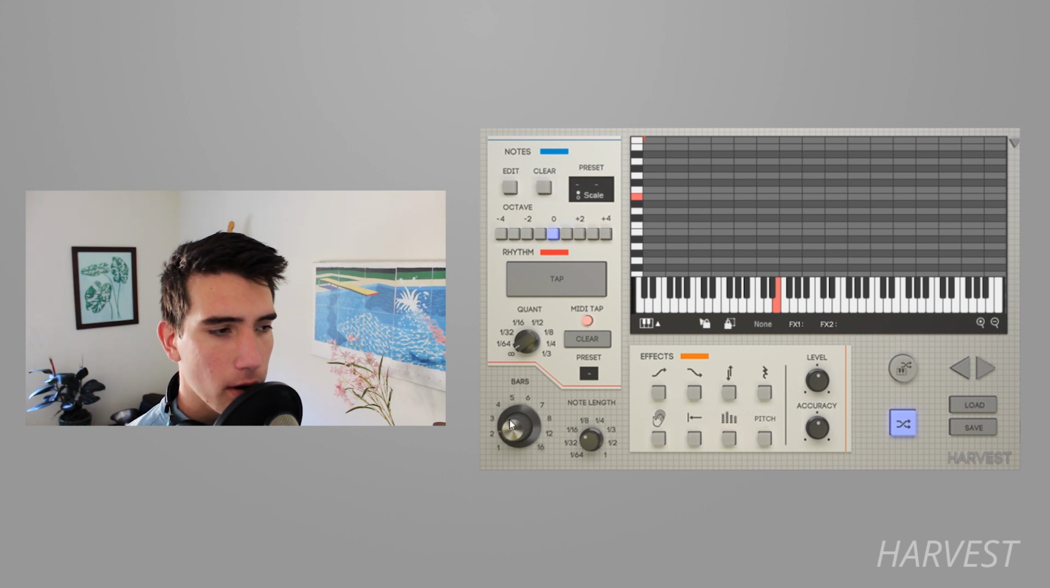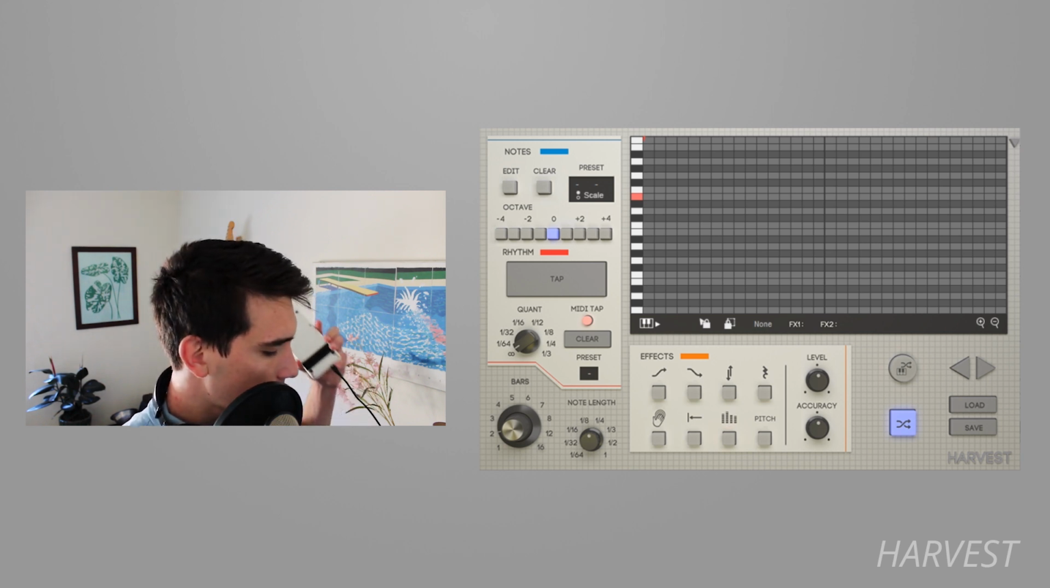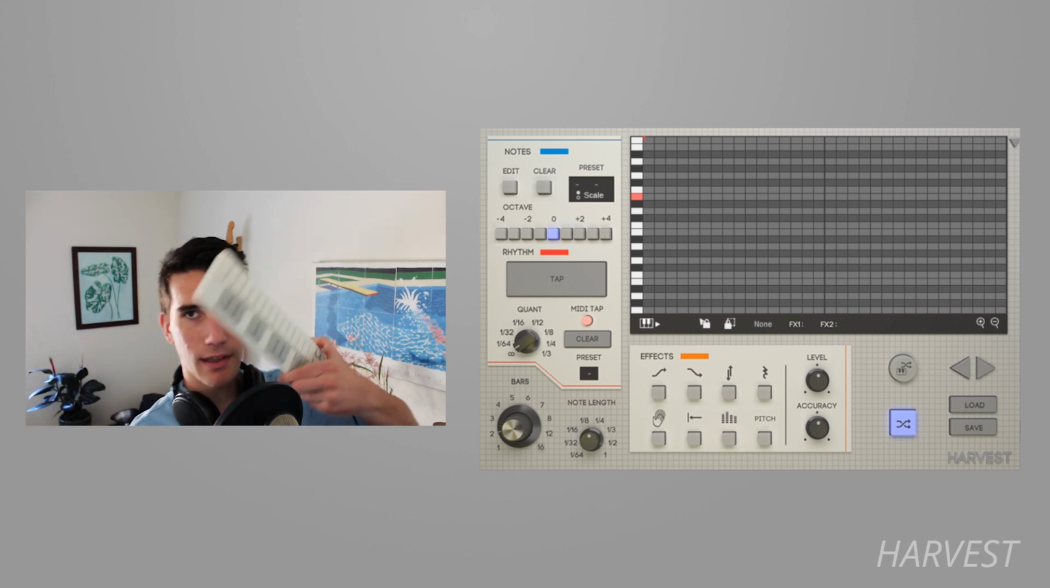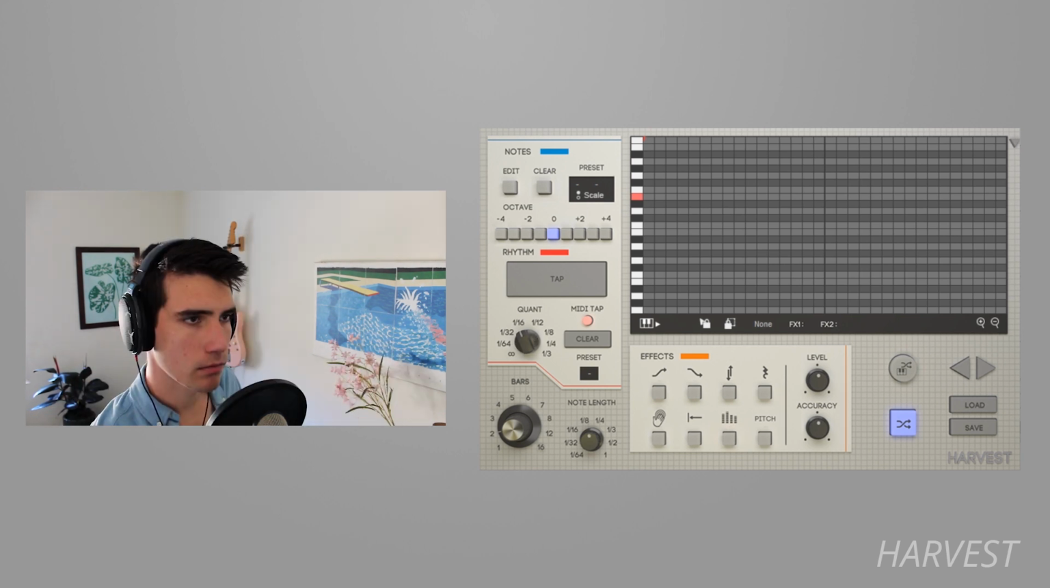I'll make it a 2-bar sequence, and I'll zoom out to see that. I'll hide the note selection because I don't need it right now. I'll make the note lengths 1/8, and the BPM is at 120. I'm going to leave it there, and I'm going to tap out a rhythm using this MIDI keyboard, and we'll see if I can come up with anything interesting.